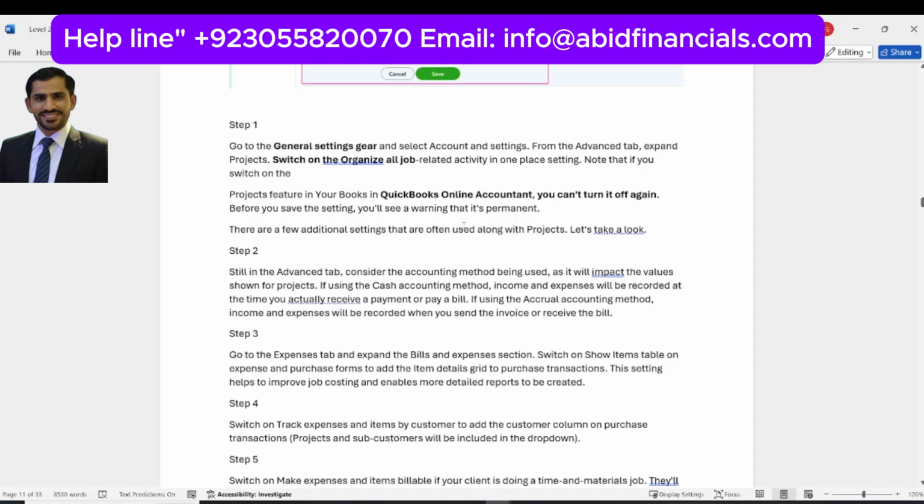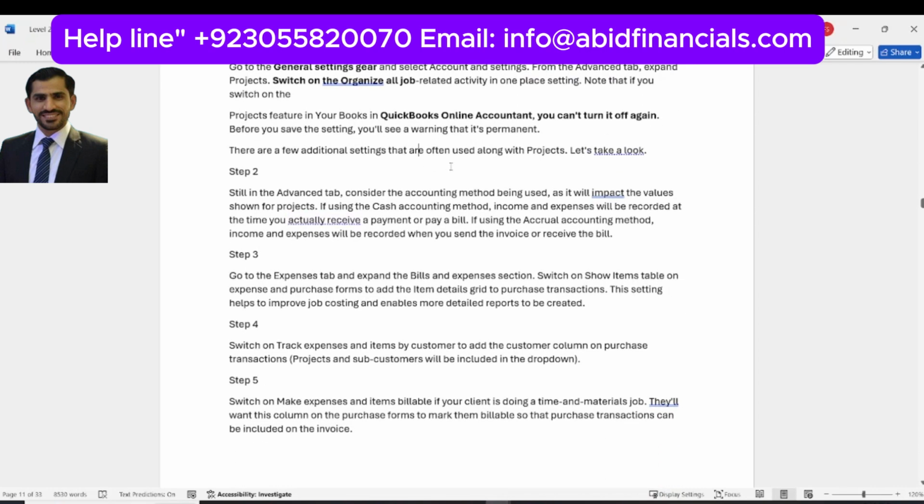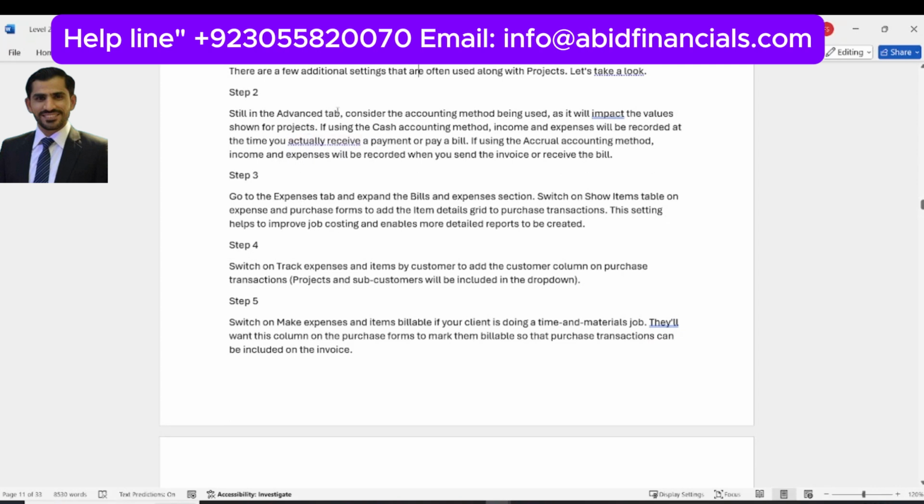There are a few additional settings that are often used along with projects. Still in the Advanced tab, consider the accounting method being used, as it will impact the values shown for the project. So this is very important.